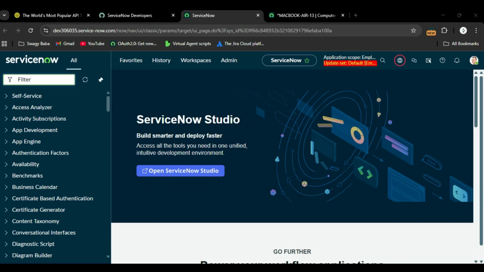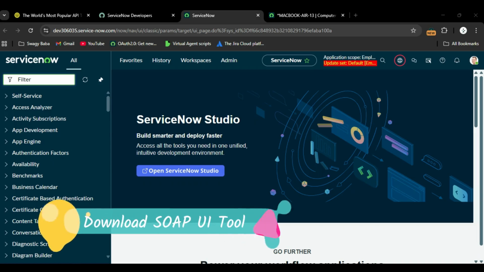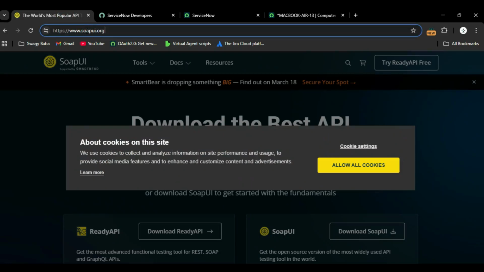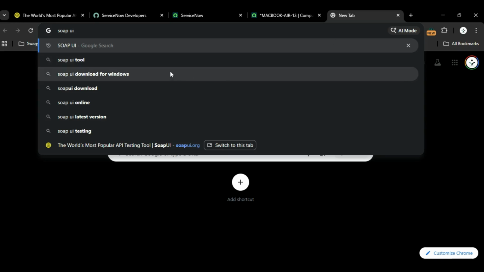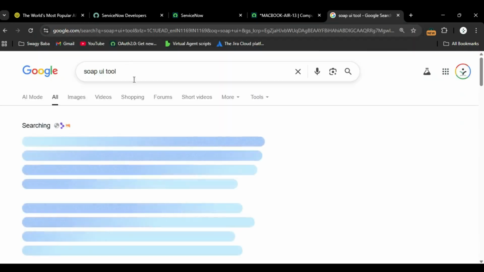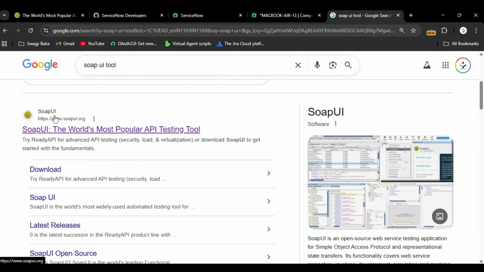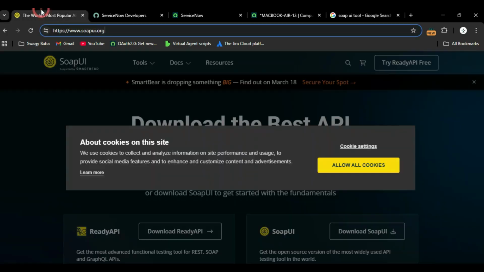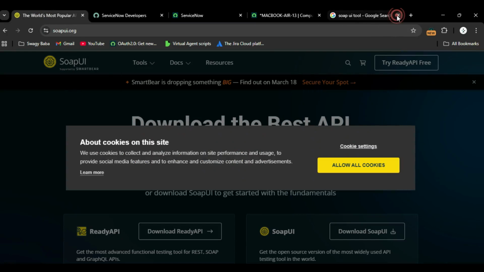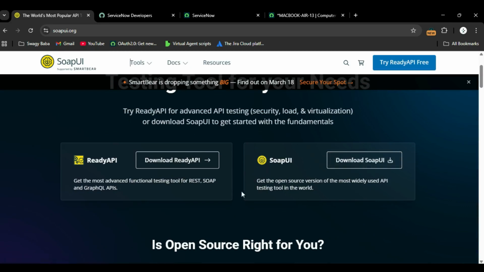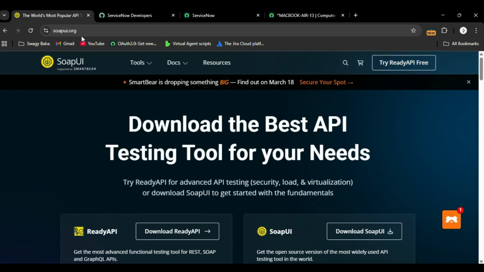So friend, first and foremost, I'm going to download the tool to test our SOAP web APIs. In Google, if you search for soapui.org or simply search for SOAP UI tool, you can see this SOAP UI site. If you click on that, it will open this page, and from here you can download your SOAP UI tool. I have already downloaded it. If you want to download, you can download from this site.